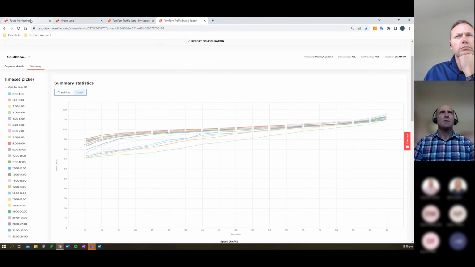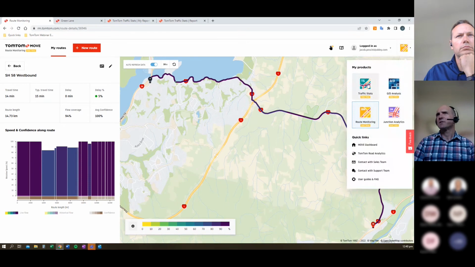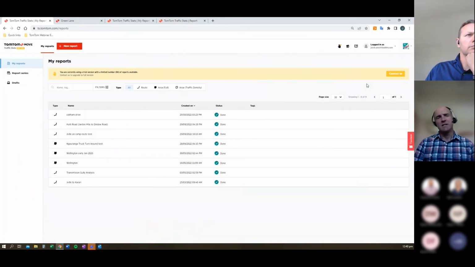So what we'll do now is we will jump in and I'll set up a traffic stats report just to show you how well it's working and how quick and easy it is to set up a traffic stats report. And then while that's running, we'll have a look at some of the junction analytics examples.